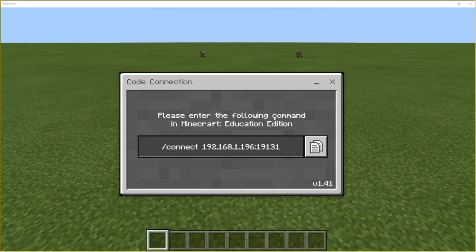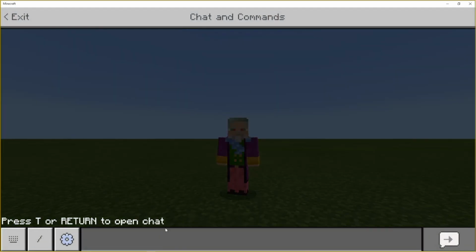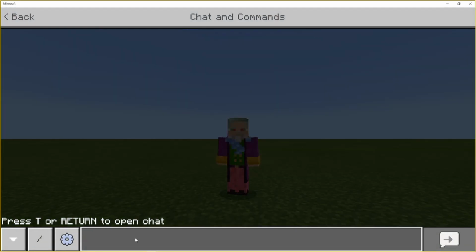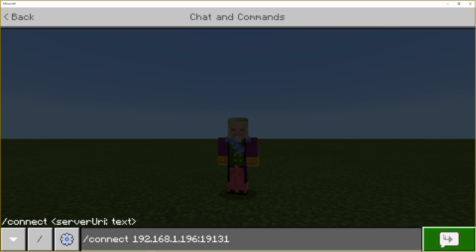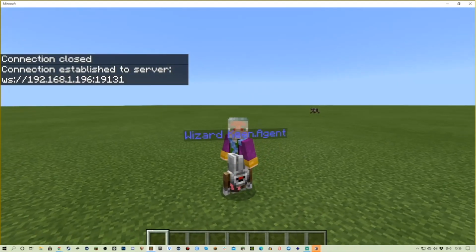It says, please enter the following command in Minecraft Education Edition. Don't let that fool you. You can actually load it into Windows 10 Bedrock. So I'm just going to copy that, pop into Bedrock, press T on my keyboard to open up the chat, and press Control V to paste it in. Press Enter, and step back a little bit.